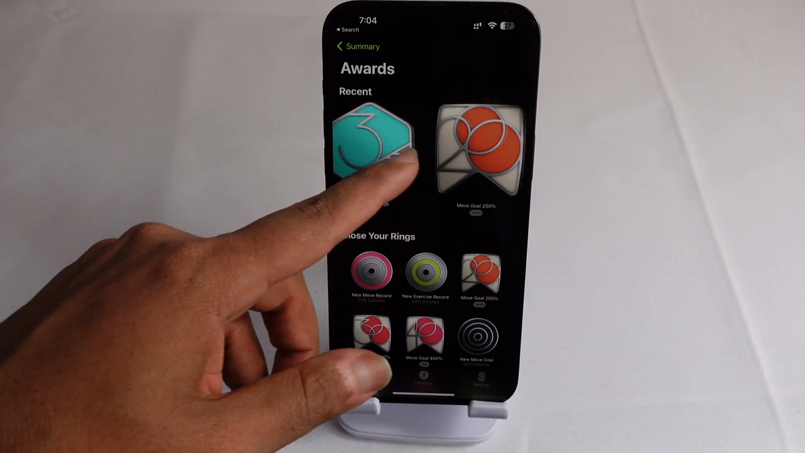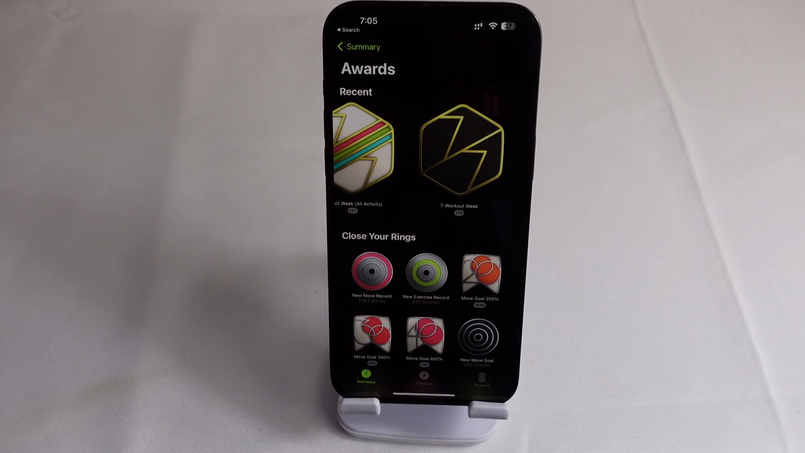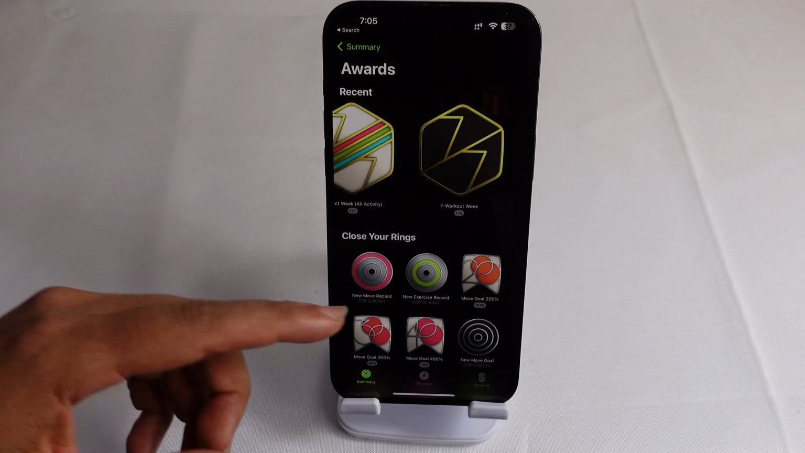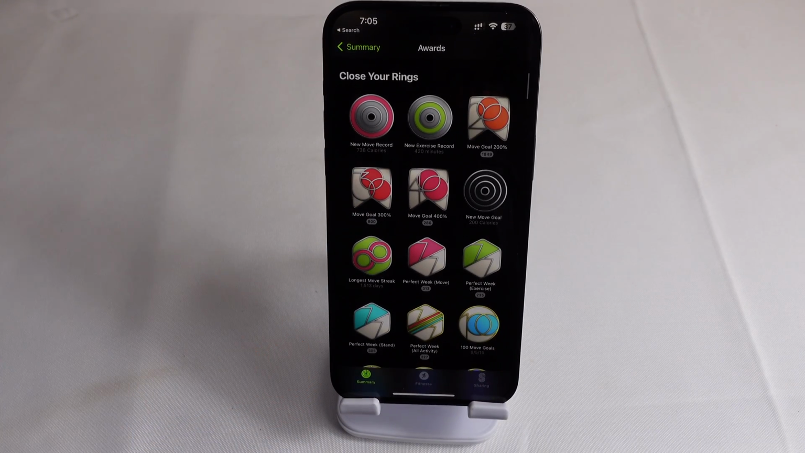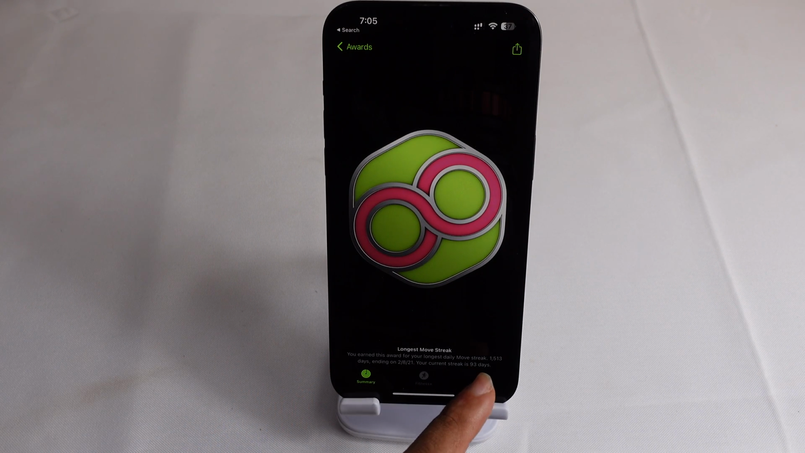I can go back and see the other awards that I have received. So a perfect week, a 7-day workout week. I can come down here for close your rings. One of my favorite awards was the longest move streak. So I earned this award for my longest move streak of 1,513 days ending on February 8th, 2021.